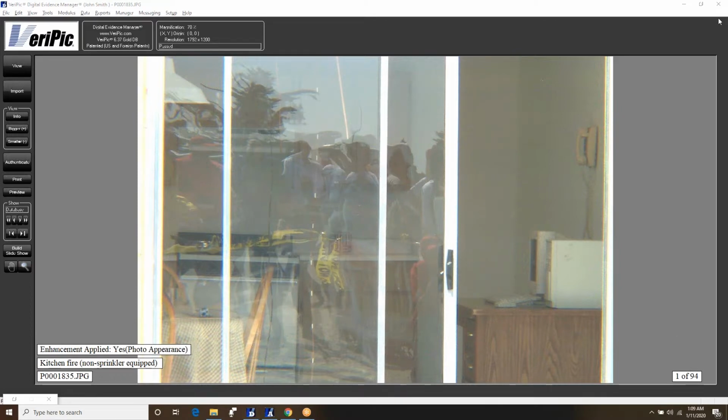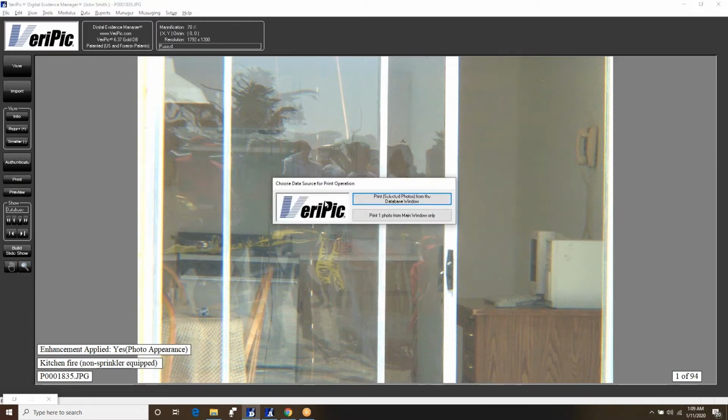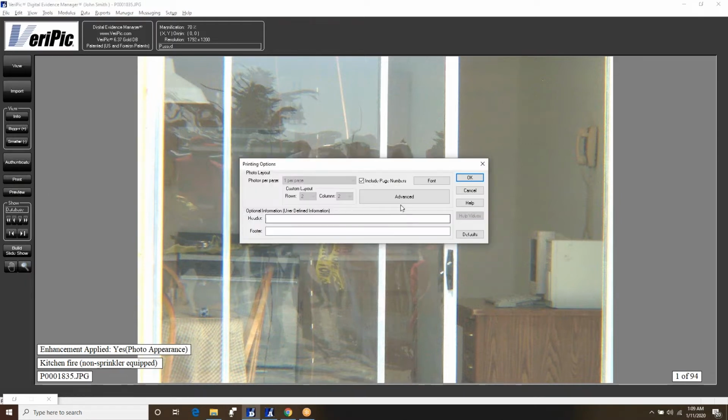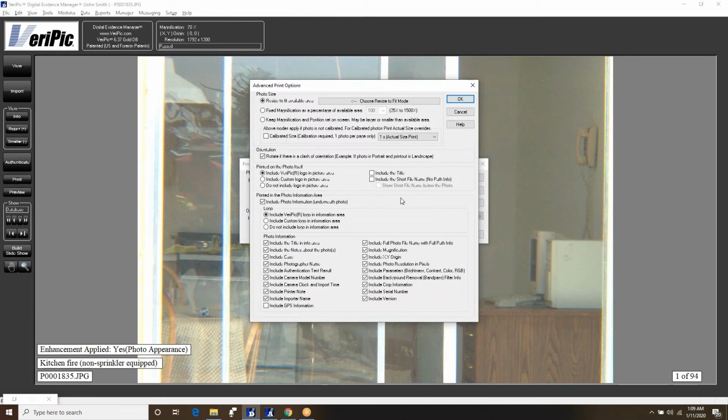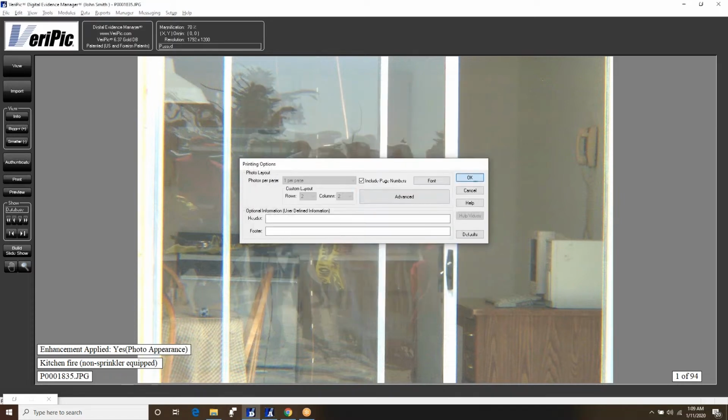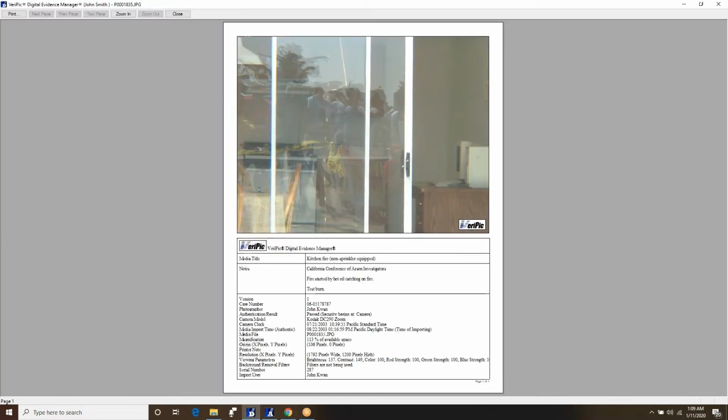Do you need a court exhibit? Getting one made is as easy as clicking on a few buttons. As you can see, this is a whole list of items that you can choose to optionally include or not include in the court exhibit information. Once I'm ready, I'll go ahead and click OK. Then there you have it.